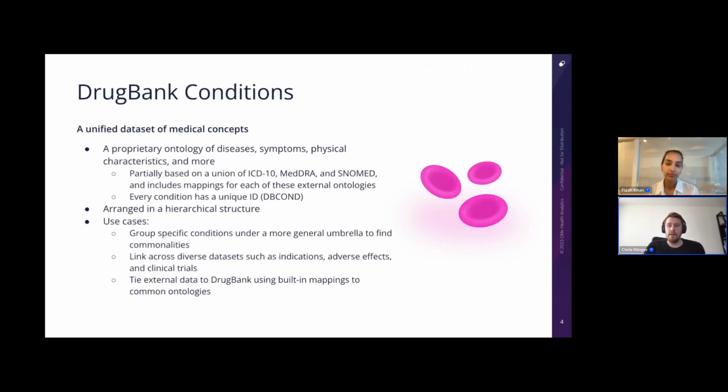So what we've done is we've been building our own proprietary ontology of medical concepts, including diseases, symptoms, and anything else related to patients, as we mentioned before. Now, this is partially based on a union of ICD-10, MedDRA, and SNOMED. And of course, we also include mappings for each of these external ontologies as a native part of the dataset.